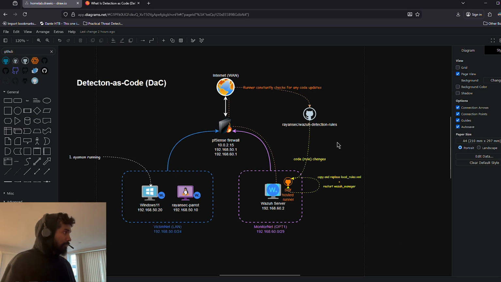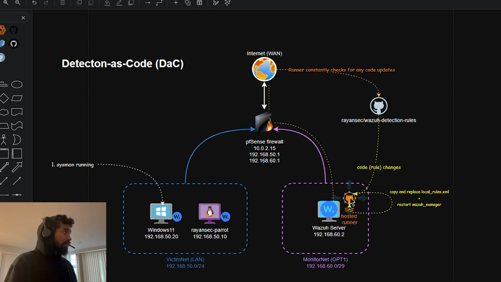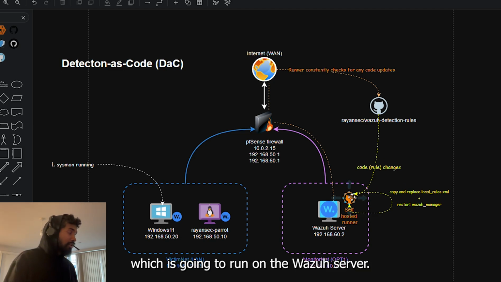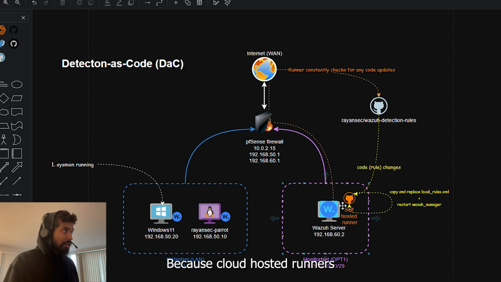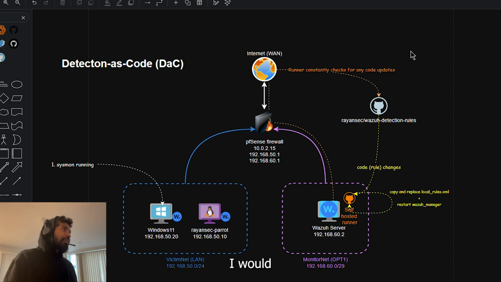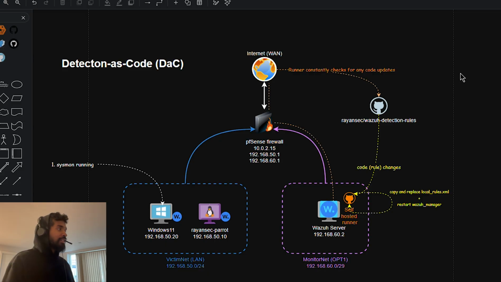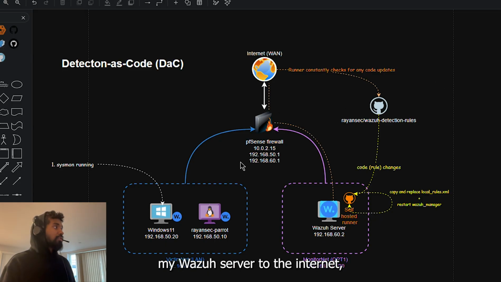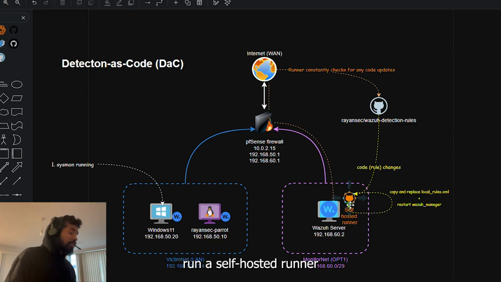In today's video, we're going to set up a GitHub self-hosted runner, which is going to run on the Wazuh server. Why self-hosted? Because cloud-hosted runners, I had the option of setting up. I still do have the option of setting up cloud-hosted runners, but I don't want to do that because I would have to expose my Wazuh server to the internet, and I don't want to do that. The next best thing to do is to run a self-hosted runner on the Wazuh server.